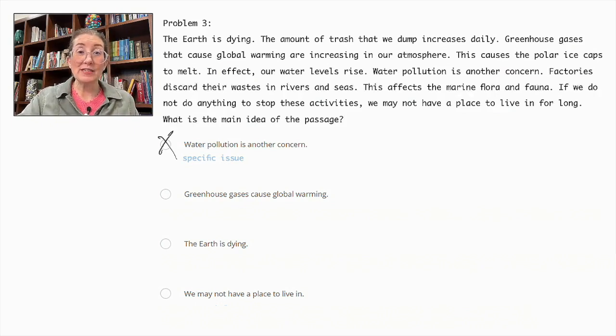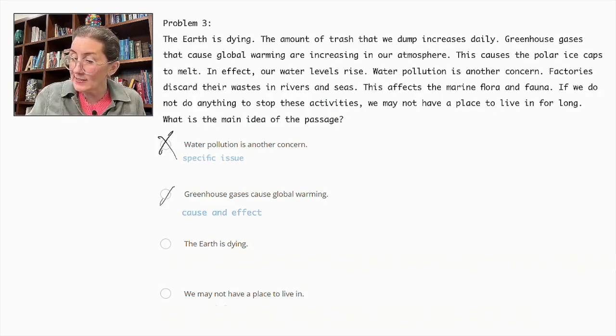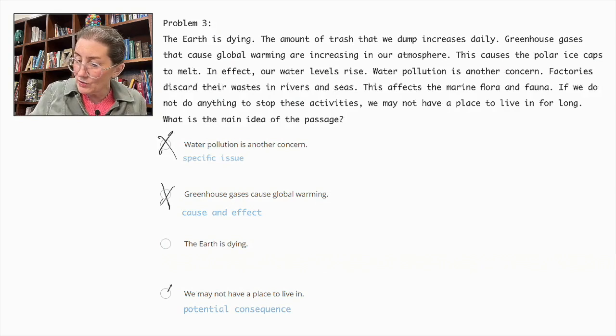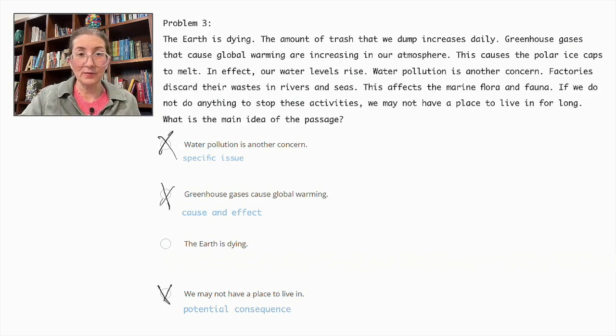"Greenhouse gases cause global warming" highlights an important point, explaining cause and effect, but it's just part of the larger narrative about the Earth's health. So we can cross that out as well. "We may not have a place to live in" underscores the potential consequences of environmental damage. It's important, but more of a concluding remark than the main idea. So we can eliminate that as well.